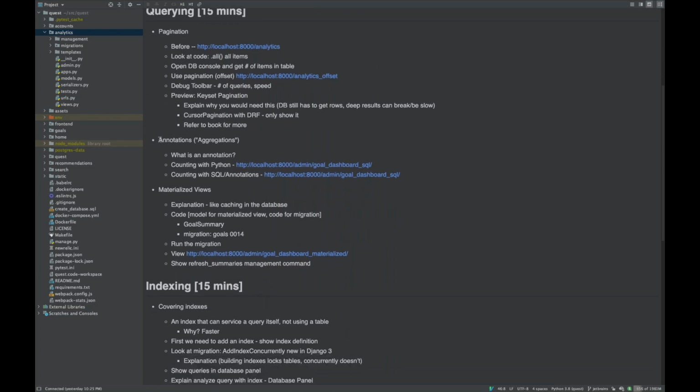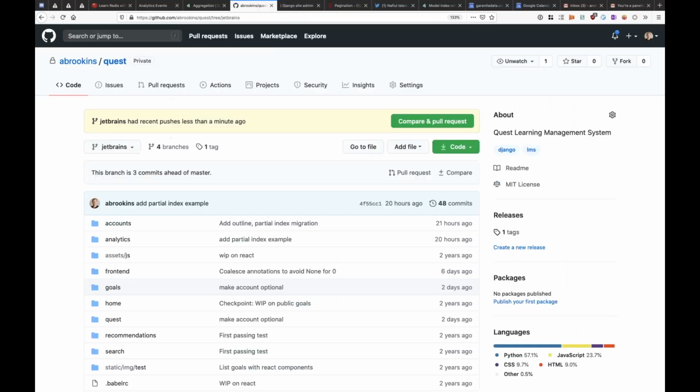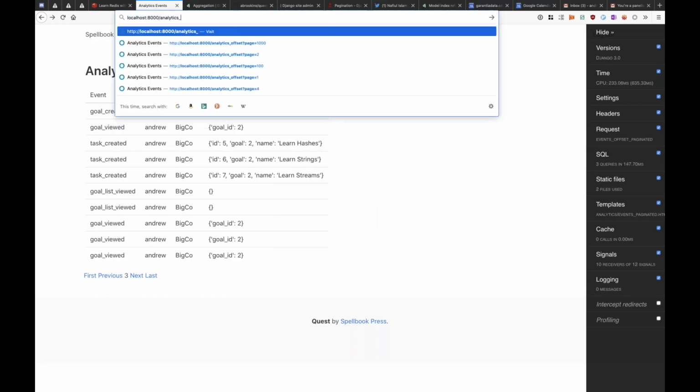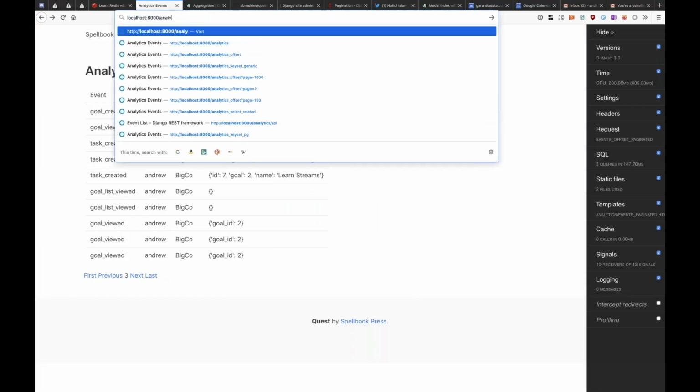Okay, now let's talk about annotations, which is part of the aggregations framework in Django. Let's talk about what an annotation is. First, we'll start off with example code, to help us visualize what we're going to be annotating here. Let's get back into the app and go to, what was that, dashboard.